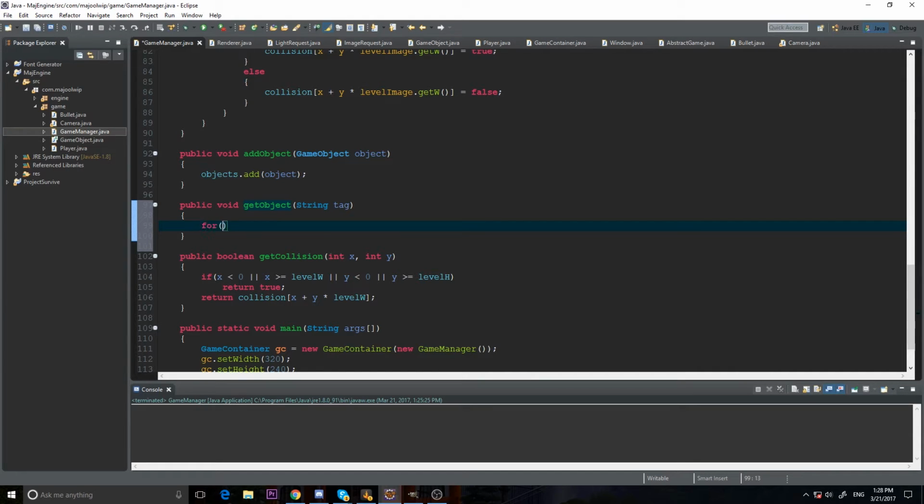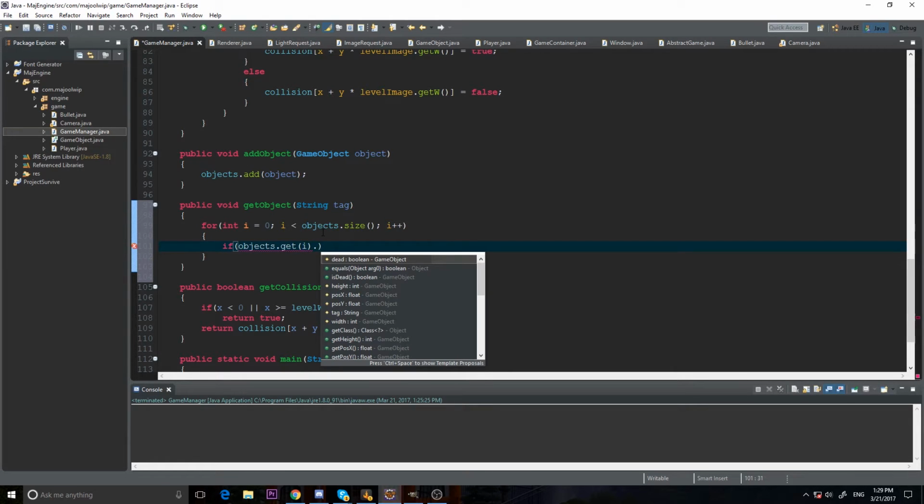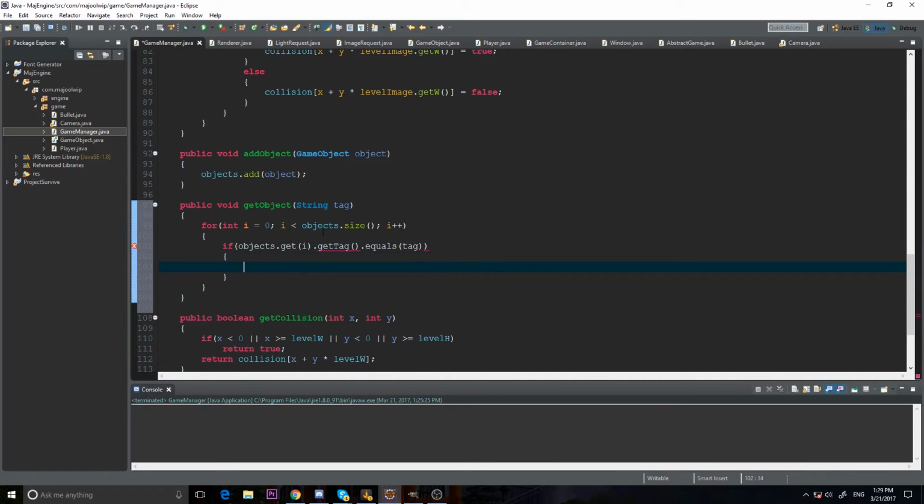All right. So we're going to for loop away, i is less than our objects.size, i plus plus, and we are going to look for the tag. So if objects.get(i).getTag().equals(tag), we're going to return objects.get(i), but we have a problem here because I made this a void. This isn't a void method. This is a game object. It's a function. So we're going to return object.